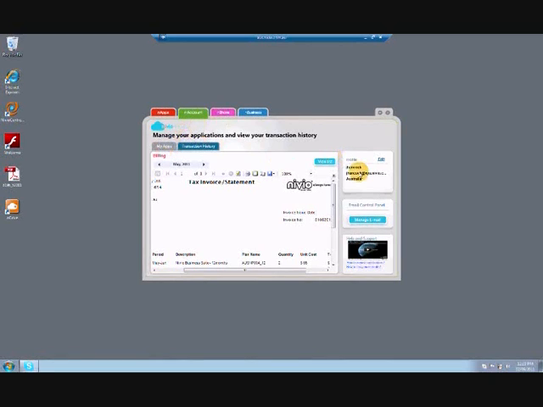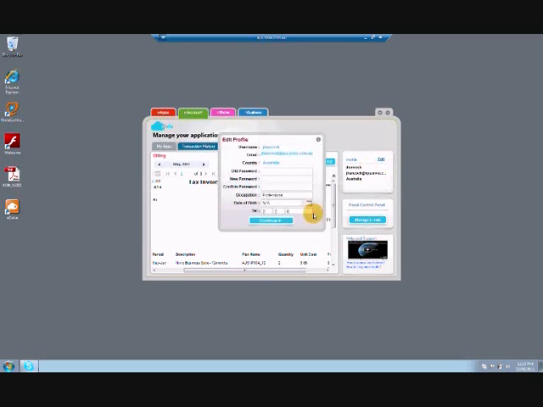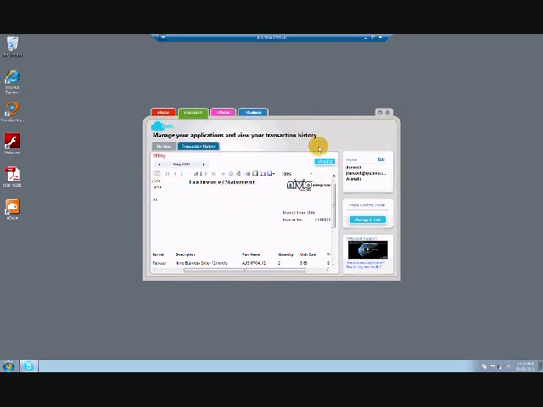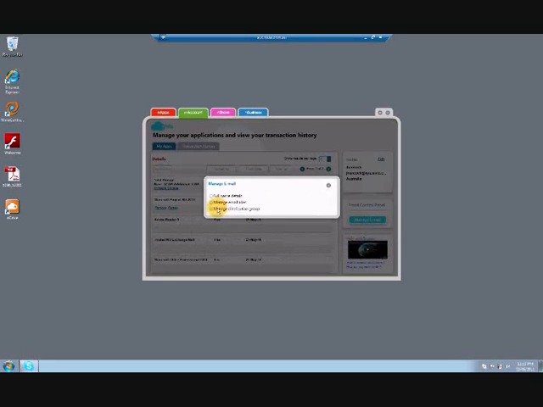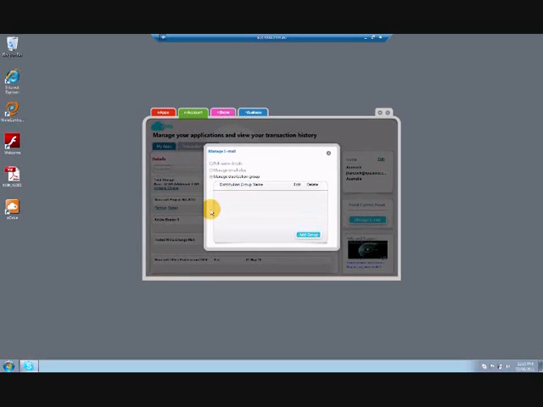To the right, there is an option to edit your user profile, including your password. Beneath that is the email control panel, which can be used to manage features such as full name display, email aliases, and distribution lists.